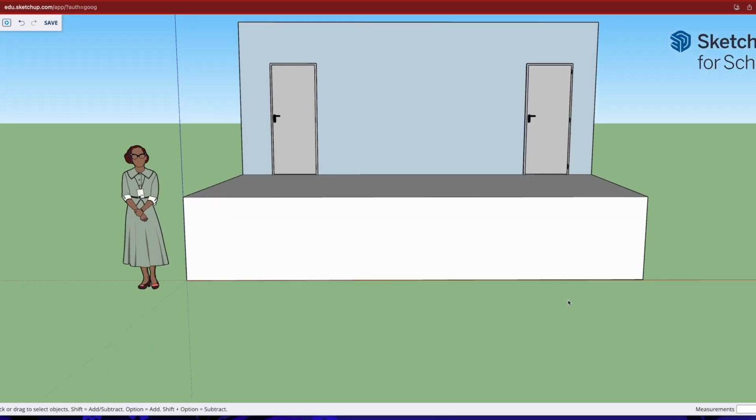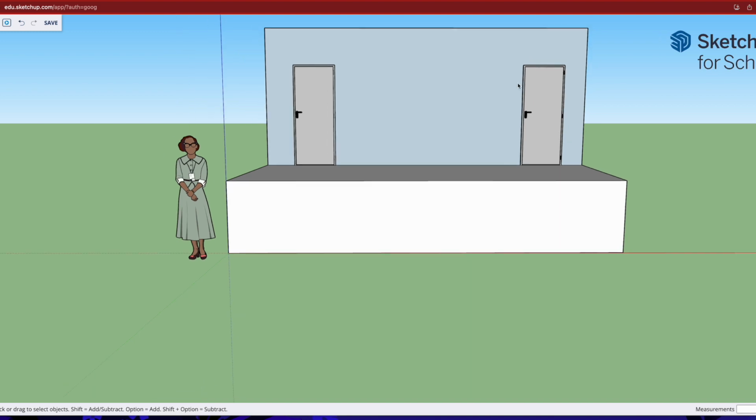Something else that I want to add is, if you want to delete an object, what you do is take your pointer here, or as a shortcut for the pointer quick access, you can just press spacebar. So spacebar, and then if you want to select the door, let's go here.